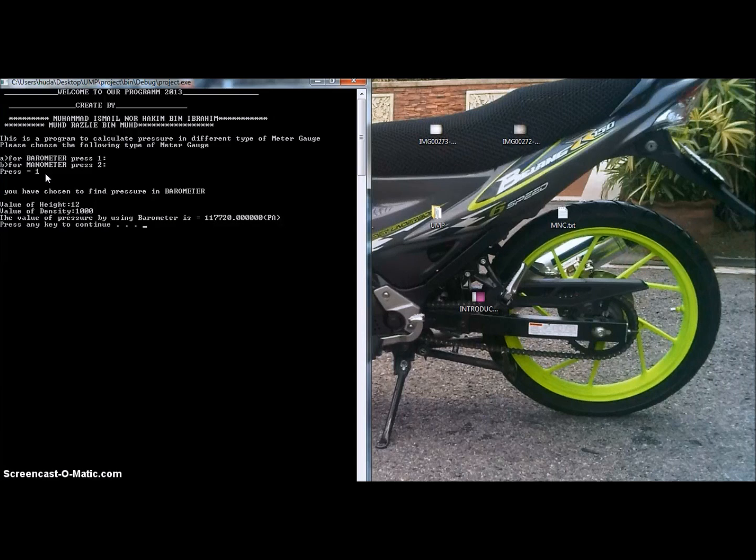There will be your answer, 11,117,720 Pascal. Then it will ask you to press any key to continue. Then you will see to go back to the main menu, press 1, or to exit press 2. Let's say I want to calculate the pressure in manometer, so I press 1. Therefore there will be the menu back.